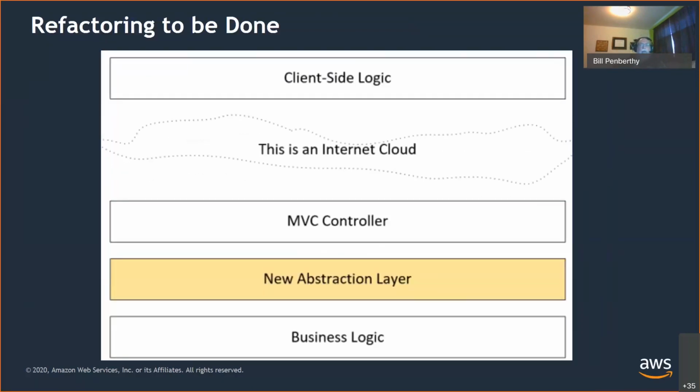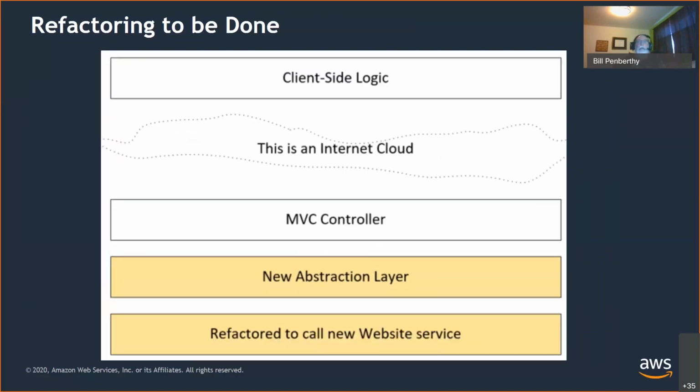The branch by abstraction. In this case, you would add the abstraction layer between the controllers and the business logic, assuming that it's not already there. Once you get that done and can verify that all of the communications between the controller and the business logic are passing through that abstraction layer, you can then refactor the previous business layer to instead call the new website service. So right about now, you may be questioning my decision to create a new website service.